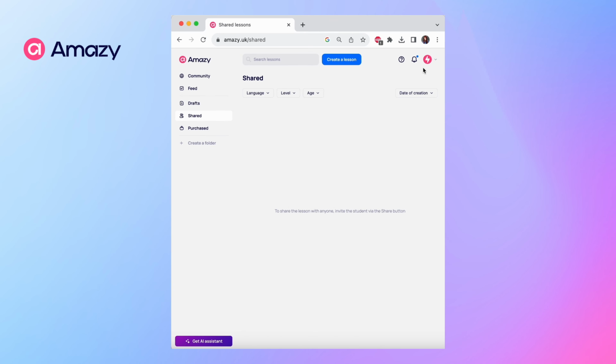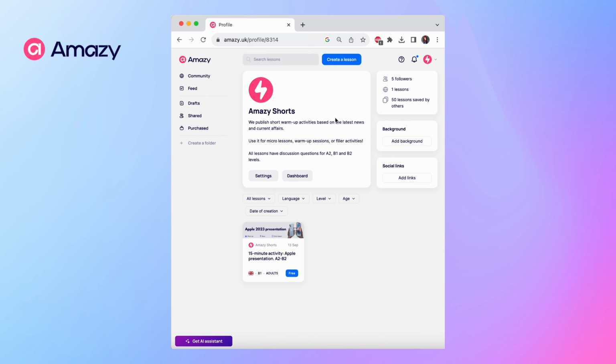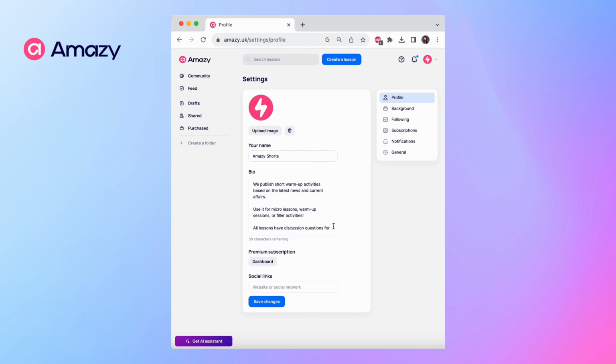If you want to change your name, profile photo or email address, click on the circle in the top right corner. It will open your profile. Select Settings and make your changes. Don't forget to click Save before you close this window.